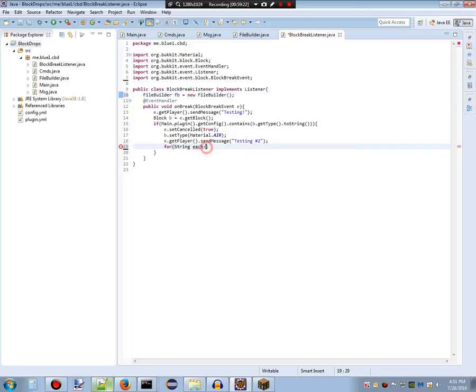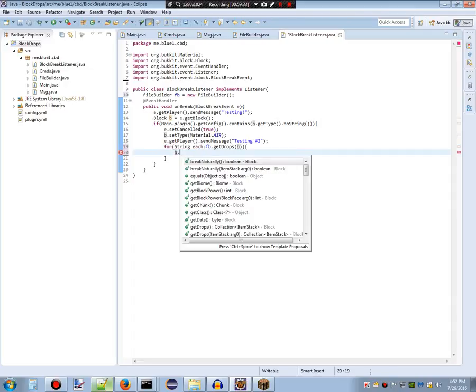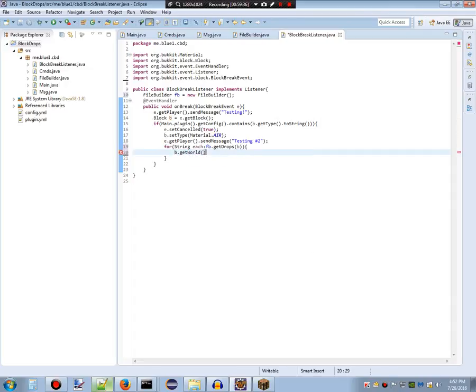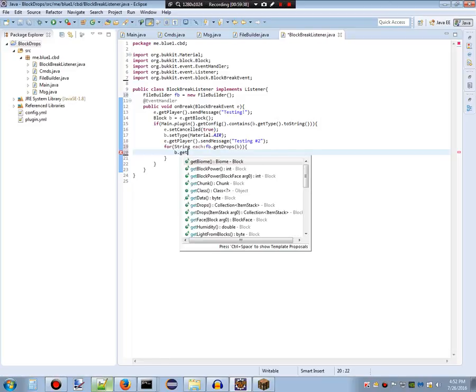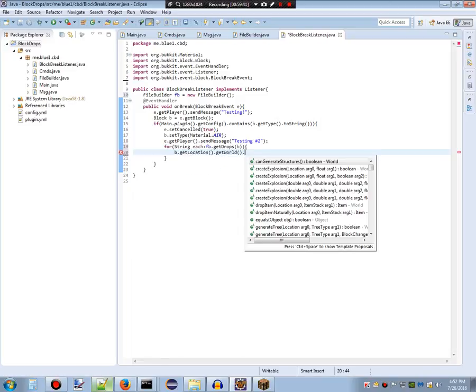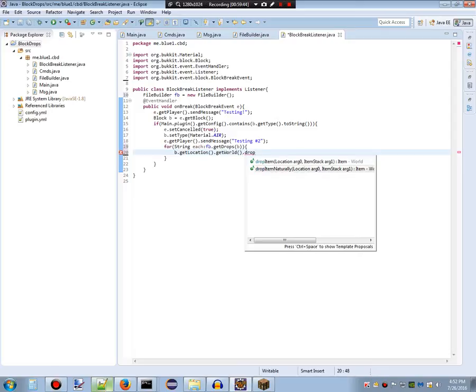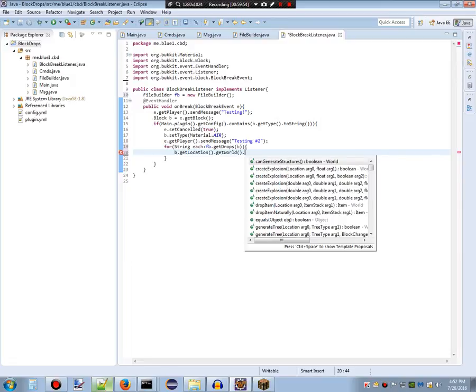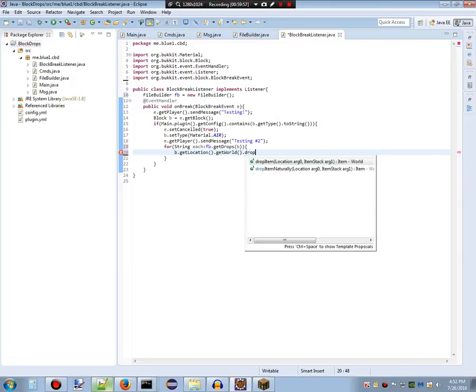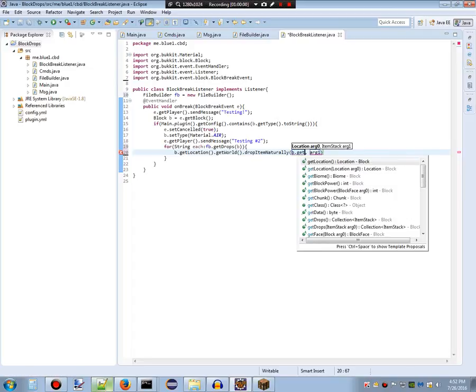Okay. In fb dot get drops of the block, b dot get world. We should do get location. I don't know. Dot drop item naturally. Should we do drop item or? Sorry about that. I don't know why it's doing that. Okay, we'll do now dot drop item naturally. Then we'll try drop item just to see if that does anything better.